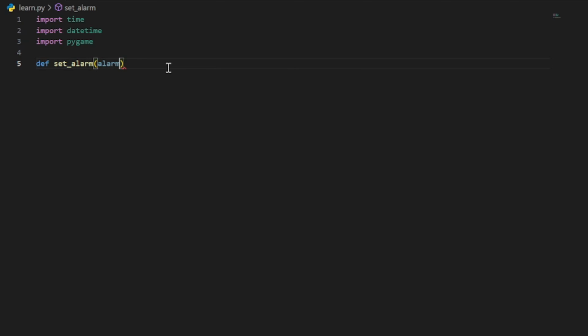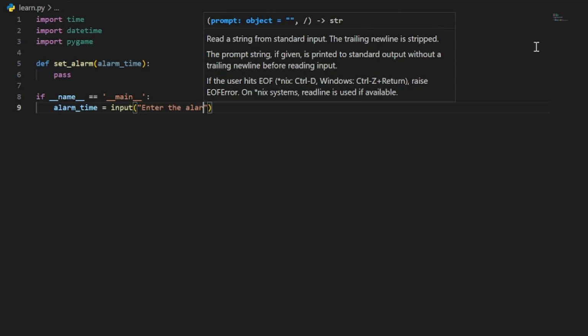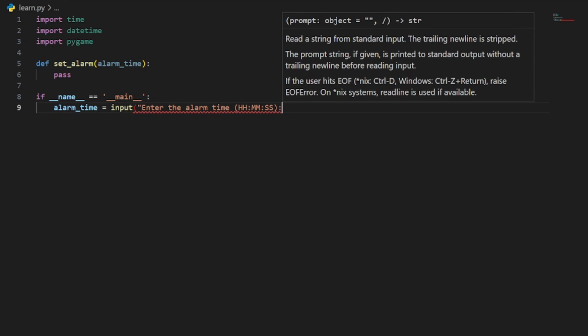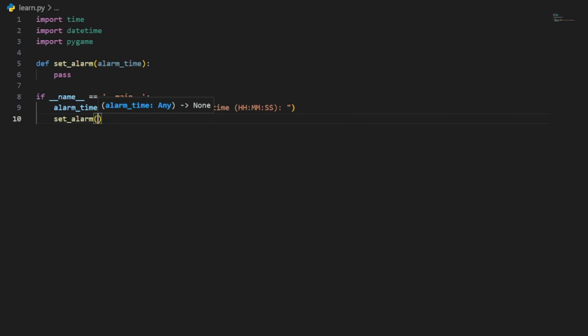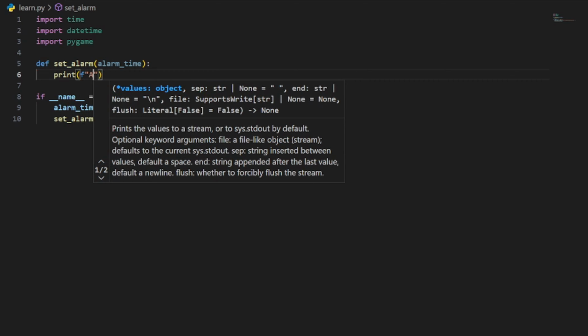We're gonna skip the inside for a bit and jump to if __name__ == "__main__". So this line is used in Python to identify the file that we're writing the code in, something like this. Okay, then we write a variable called alarm_time with an input, for example "Enter the alarm time", and we write the function setAlarm.